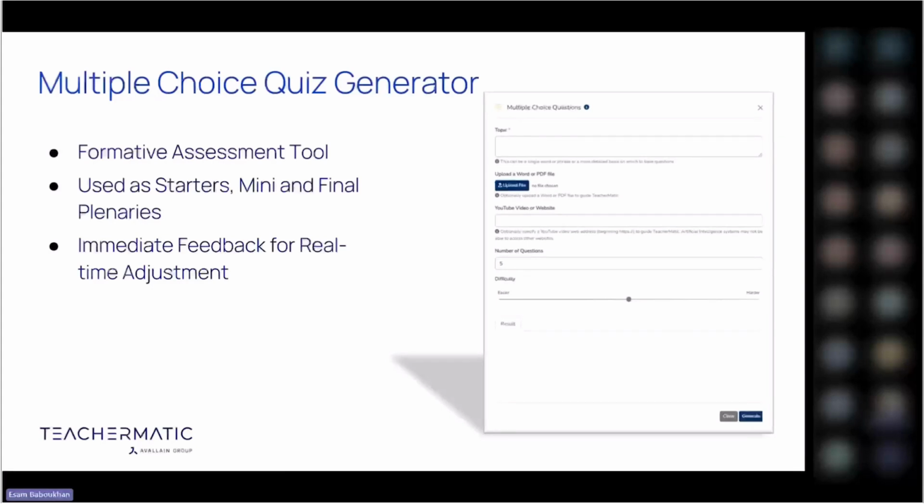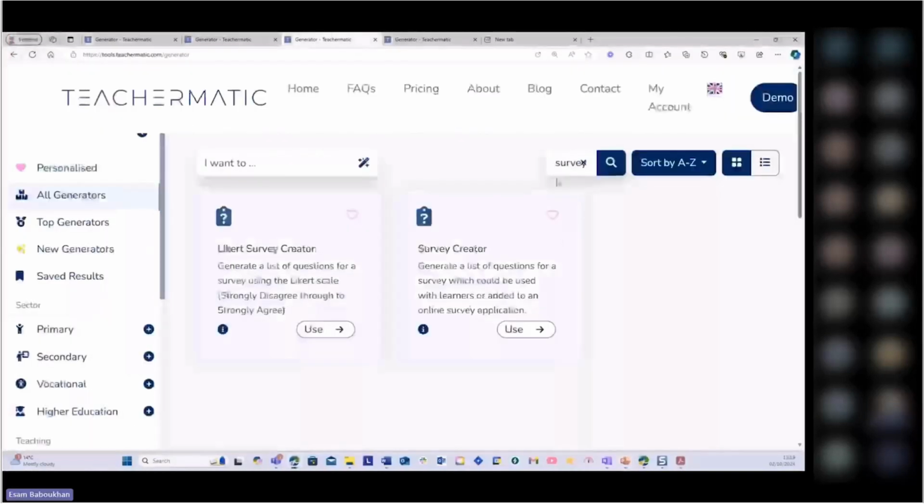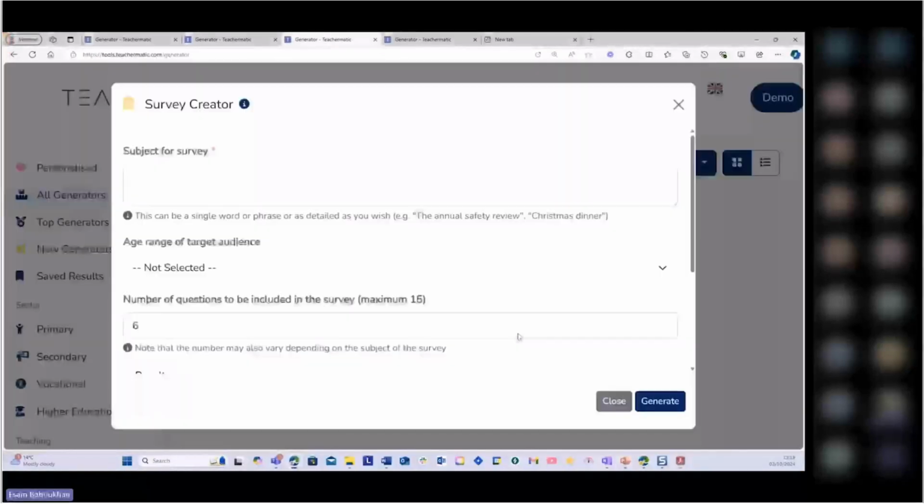Definitely would be, and it supports differentiation because we do have this complexity slider where we can actually create quizzes that target the different abilities within our class. In addition to this, by the way, I might even go and use the survey creator as a starter. So why would I want to do that? Because the survey creator will give me an idea what my students feel and how much they know about branding. So I could go to the survey creator, and this could be a really good starter activity.